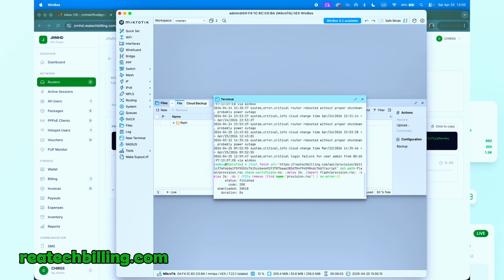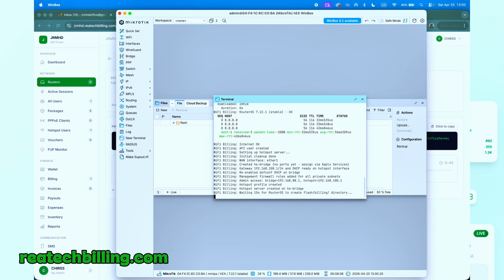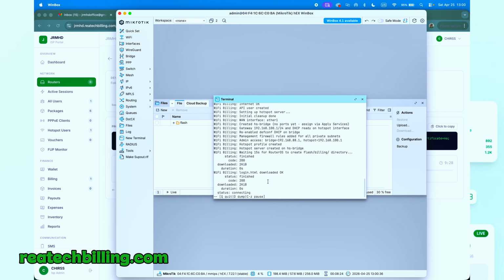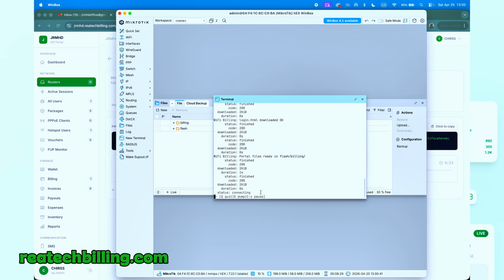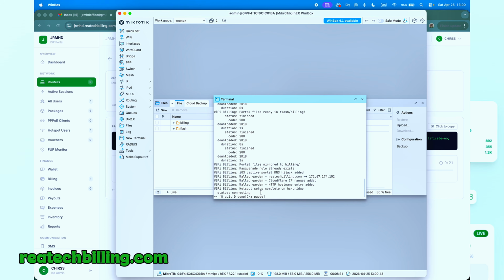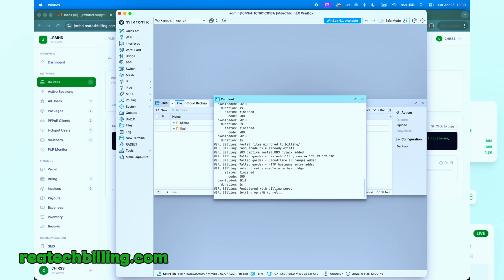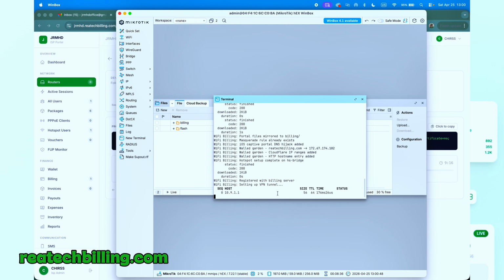So let's leave it. It does its thing. I'm just going to watch as it does the integration itself. As it continues provisioning, you can see here we have one folder for Flash, which is the default where the files for MikroTik are going to be, but by default we're going to add another billing folder to the MikroTik. Once it's done, we're setting up the VPN tunnel. So let's wait for it to get done.